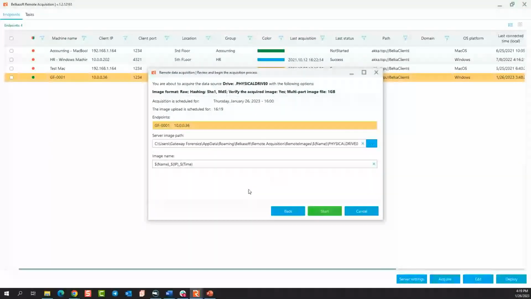It's then going to show you where it's going to store it and what its image name will be. And it is based on variables, but you can change this to whatever you want it to be. So this is kind of your last, hey, this is everything you've selected. Make sure it's correct before you select start.